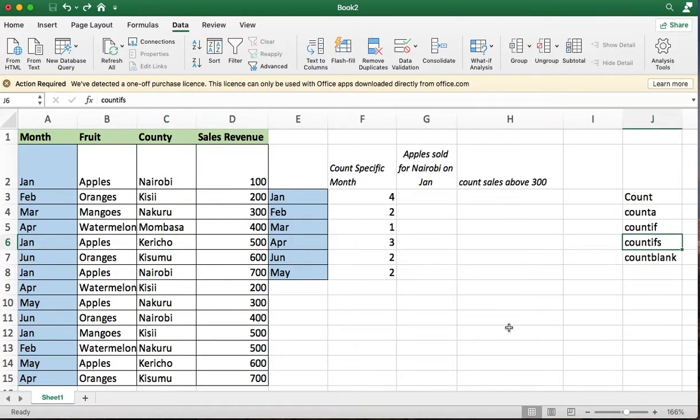The COUNTIFs is actually an extension of the COUNTIF, but in this case we can summarize our data into smaller data sets. So, an example here: we want to know the number of apples sold for Nairobi specifically in the month of January. How do we do that? Because here we have the month column, the fruit, the county, before we go to the sales revenue, you see.